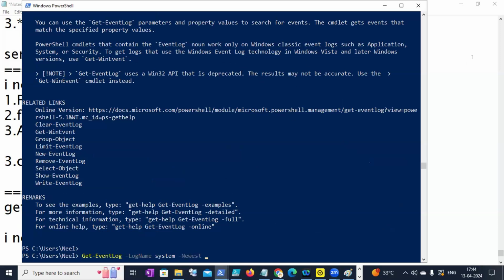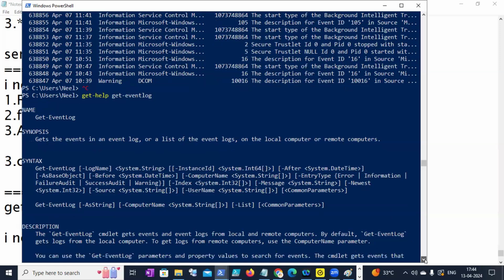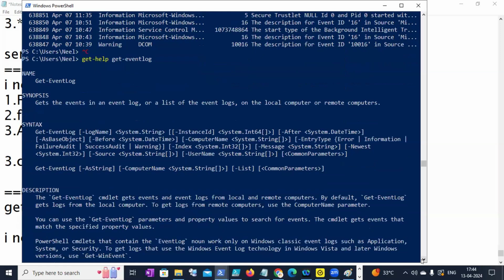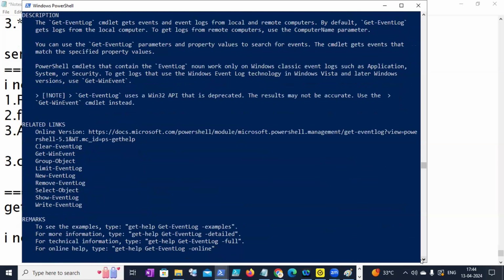So the moment you use -Newest, what is the value it is asking you to enter? When you use -Newest, it is asking you for an integer, which is System.Int32, it means a number only. Wherever you see this integer, you must enter a number only. The value that you need to supply, PowerShell itself will tell you, right?